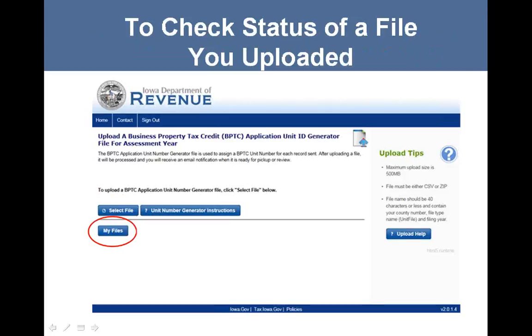If you need to check the status of your uploaded file, you're going to go to My Files. So you've uploaded your file. All you did was you browsed to it, you clicked Upload My File, and you're done. You're not going to see anything. It's just going to say thank you. If you want to come back and check the status of that, that's going to happen the next day. You're going to click on My Files.